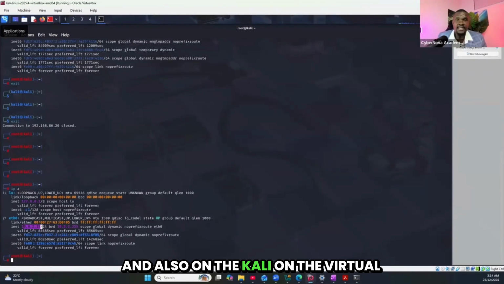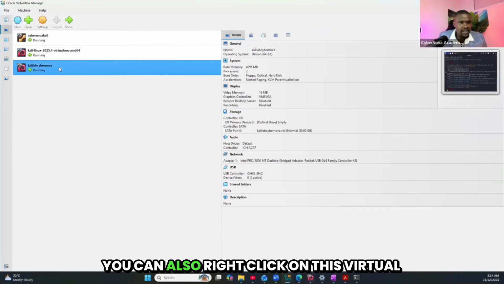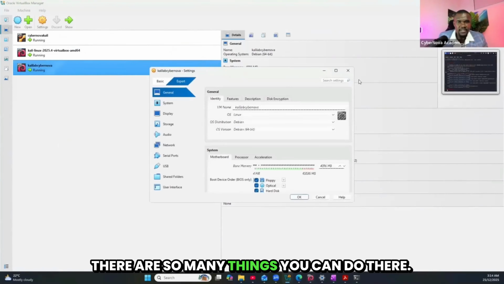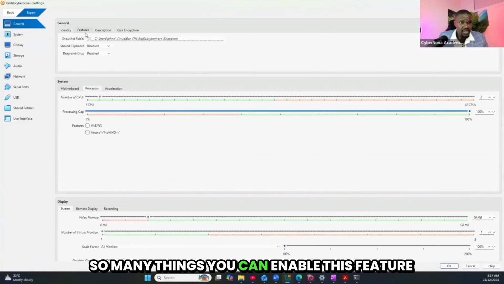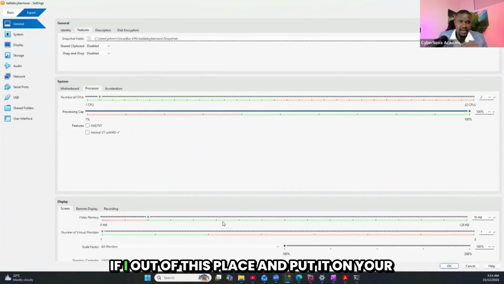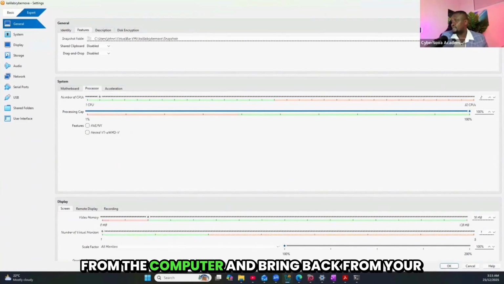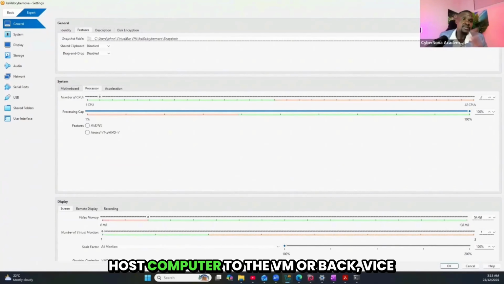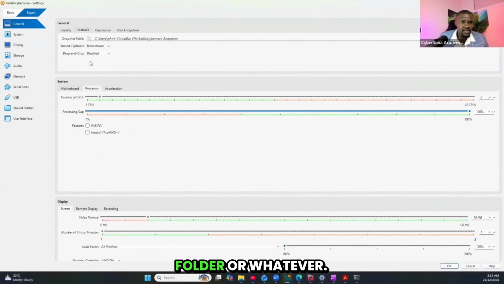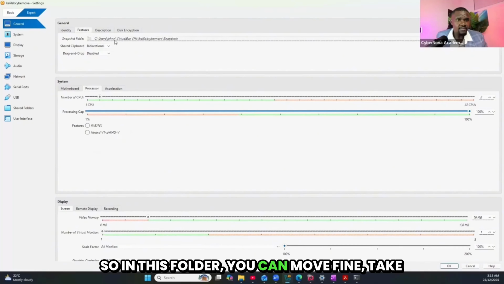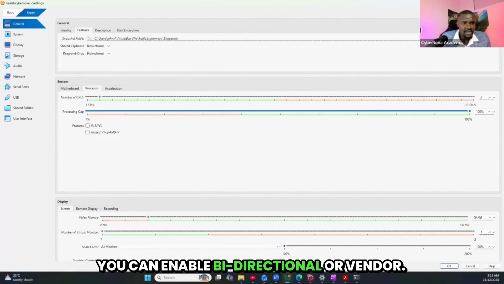And also on the Kali virtual machine, I'm showing you where you can change the network type. You can also right click on this virtual machine we have deployed. There are so many things you can do there. You can take a snapshot. You can change the processor. You can enable this feature if you want to copy a file out of this place and put it on your computer, or copy something from your host computer to the VM, or vice versa. You can enable bi-directional file or snapshot folder. So in this folder, you can move files, take a snapshot, and they will be saved here. You can enable bi-directional movement.